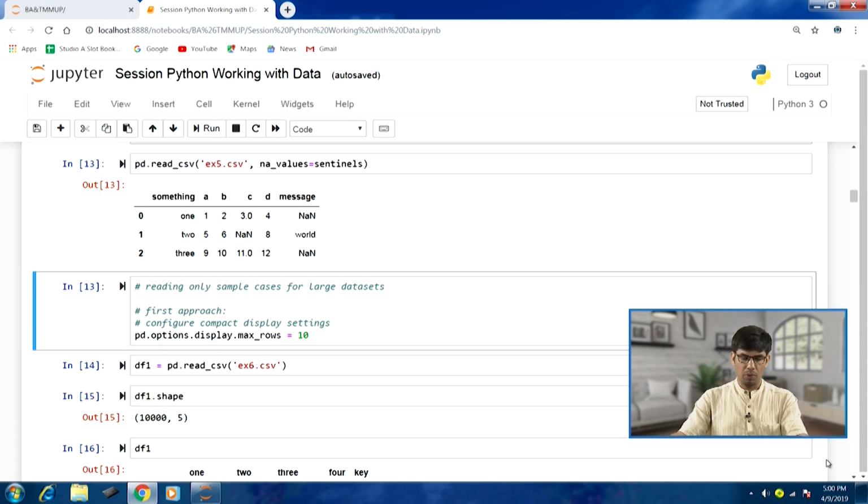Let us talk about the various approaches we can take to execute this. In the first approach, we will configure the display setting, so we will have a slightly more compact display setting. What we mean by this is that we would like to reduce the number of rows that are displayed in our output. This is the attribute we can use, pd.options.display.max_rows. Here we are specifying the maximum number of rows that can be displayed. That is 10, and we can define it like this or with any other number. So let me run this.